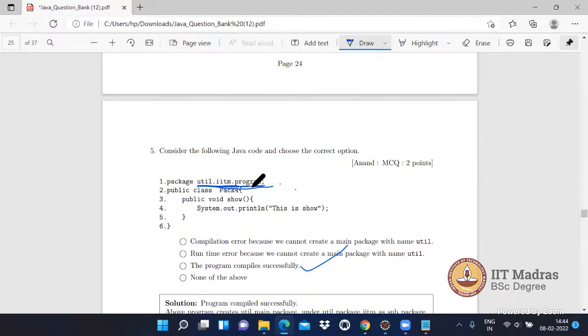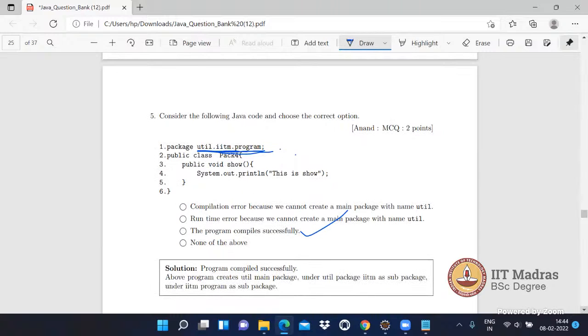Util.iitm. So if I create that package with java.util.iitm, then will there be any issue? Actually, I have not tried it like that. So we can see whether they allow it or not. Yeah, so we'll try.